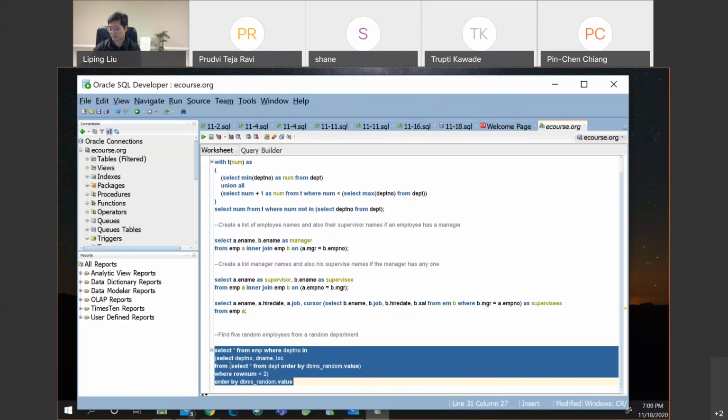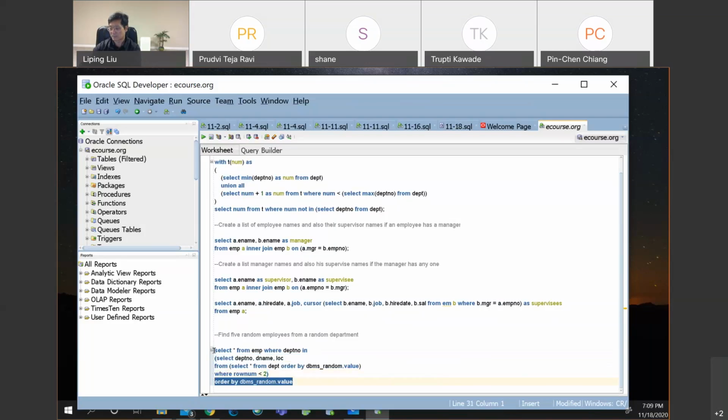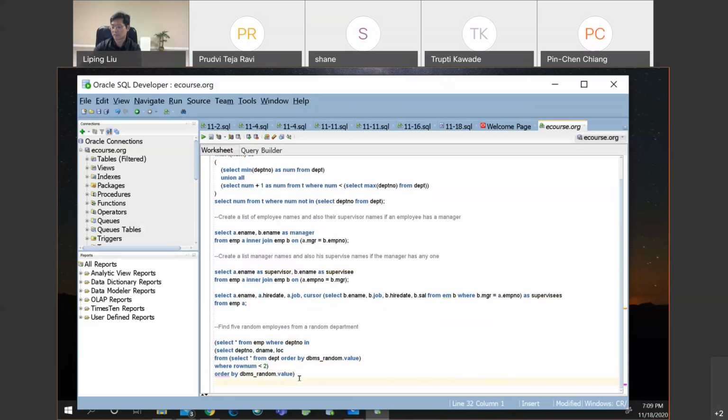random department, right? The department that you selected is a random one, and this subquery up to here will give you a random department. So if you say the department number is in here, then you get all the employees in that department, right? And then you order by random, so that basically this will shuffle the order of your order by. There's something missing here, I think. Let me check.